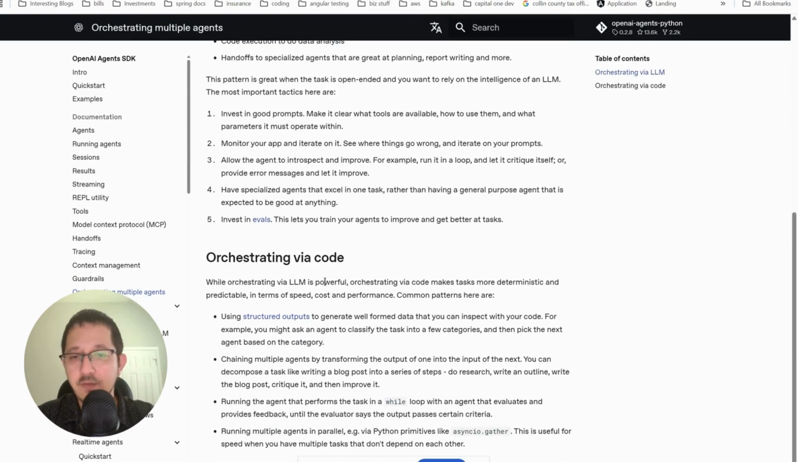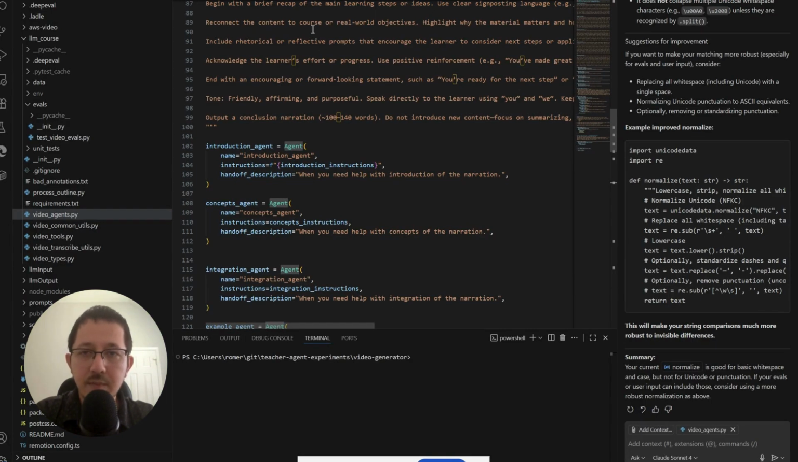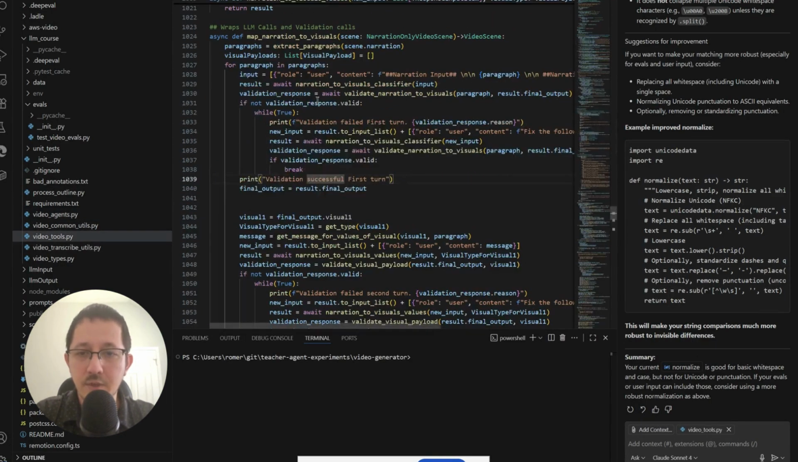But this orchestrated via code is more powerful when you have workflow types of styles, and you want deterministic code to inspect structured outputs. And so this is the more complex stuff. So let me show you what I mean a little bit here. I'm going to show you that example here.